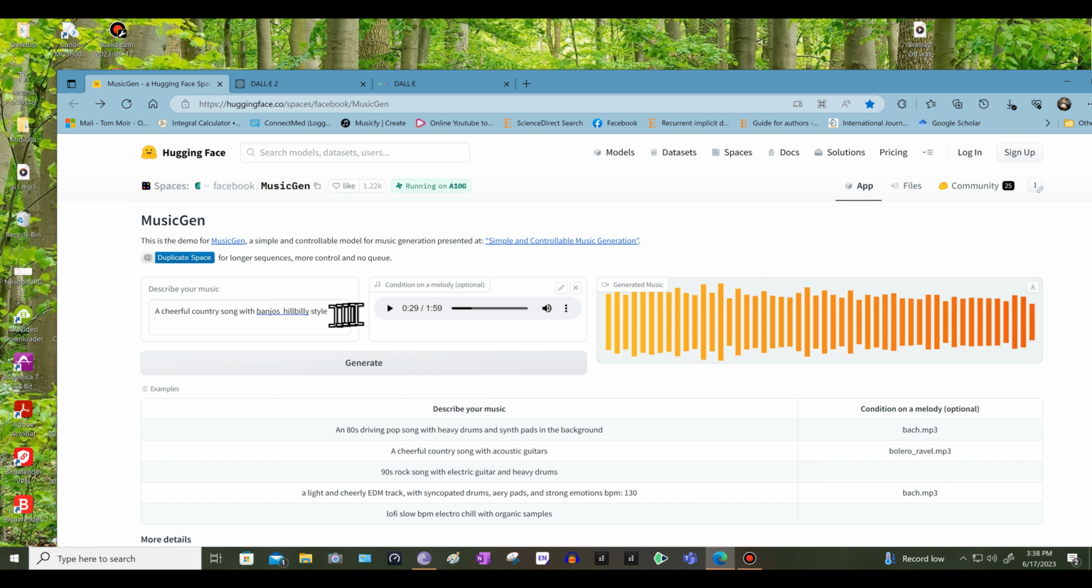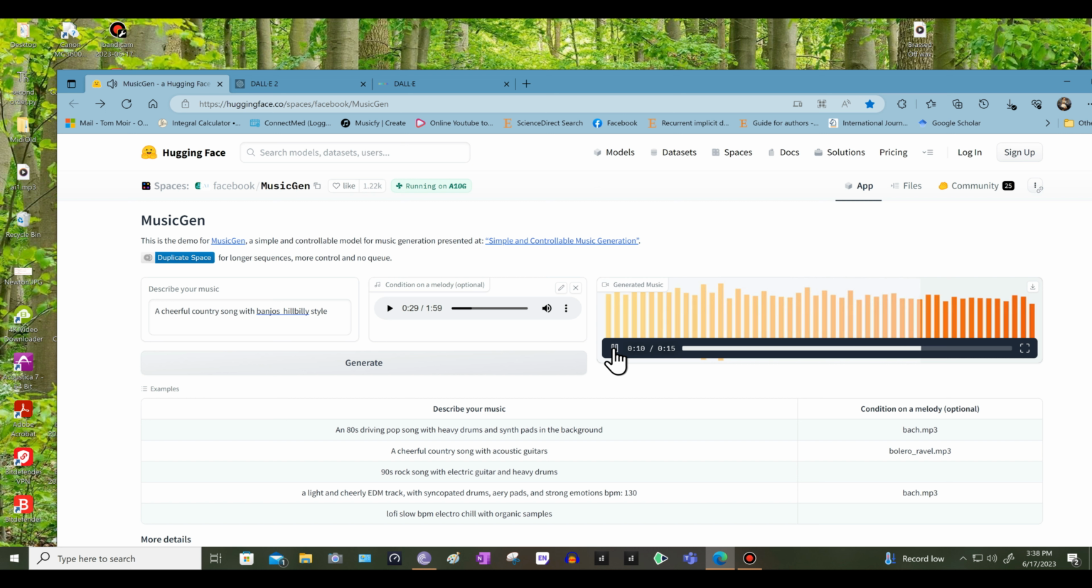So this is that trumpet music in the style of banjos or hillbillies. It sounded to me to be vaguely Indian in places, actually, but nevertheless interesting and inspirational, I would say. I'm sure people will make great use of this software.